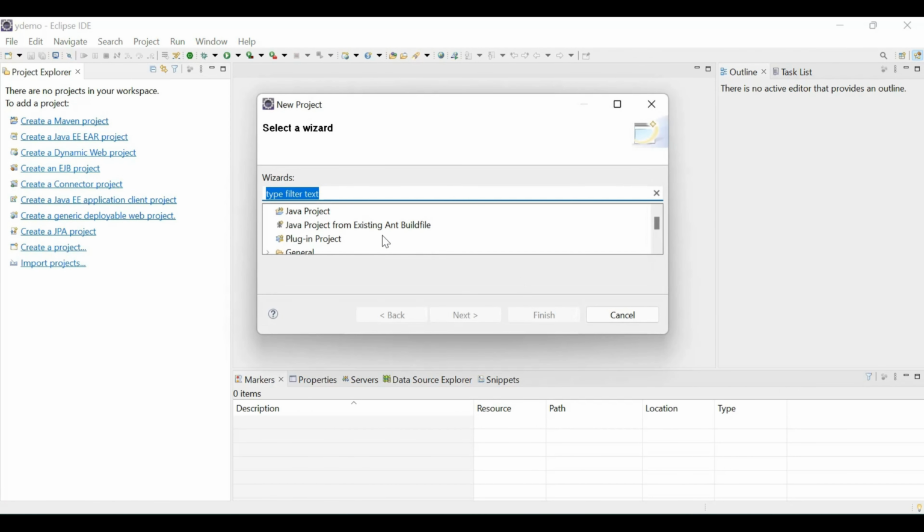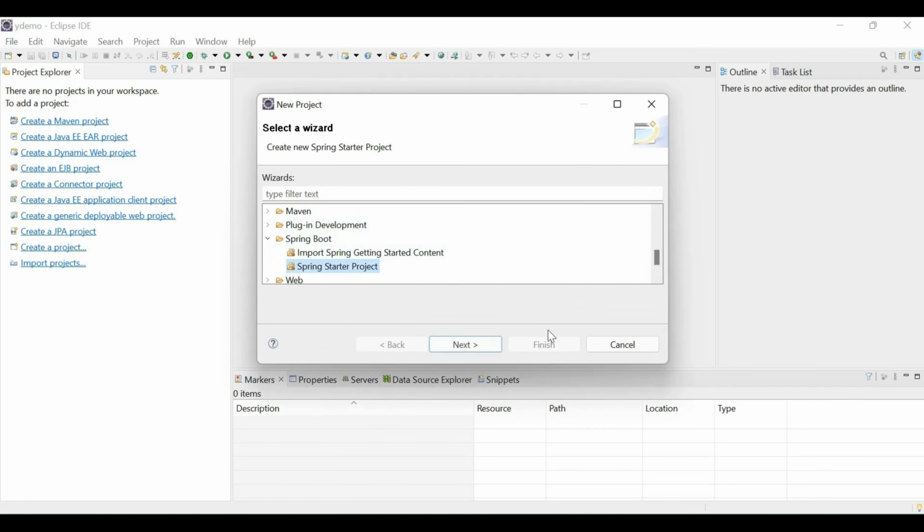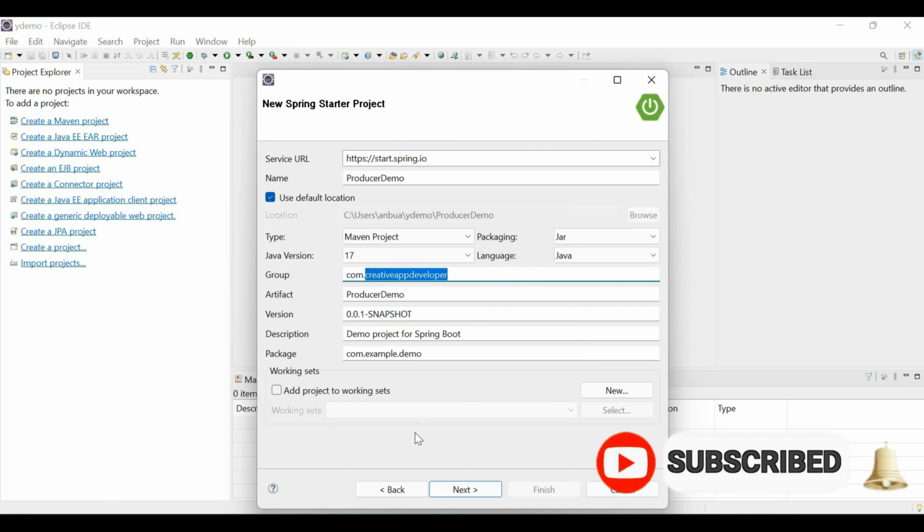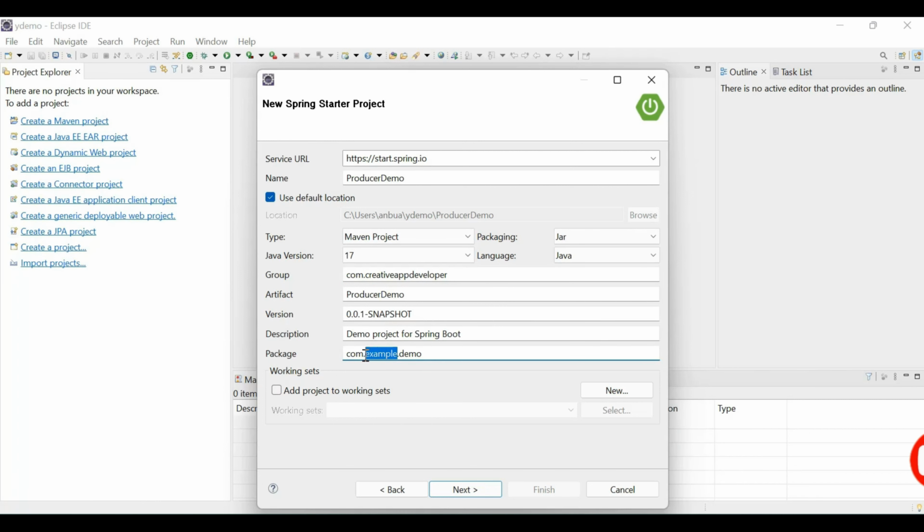I'm going to create a new project. It's going to be a Spring Boot starter. I will use the name produce demo. It's going to be my main project. I'll update the package name as well. It's going to be this, dot producer demo. Looks good.